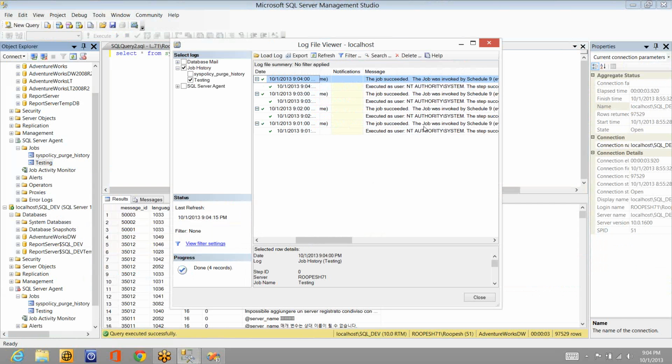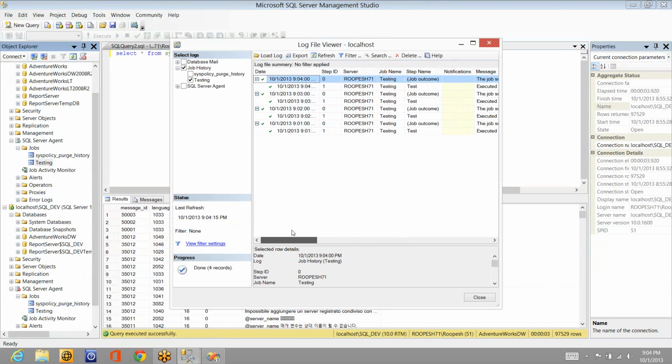The job succeeded. The job was invoked by schedule 9, executed as NT user and so on. The step succeeded. Like that, if you have 10 steps, it will give you where it failed. If 1, 2, 3, 4 passed, and the fifth one failed, you will get a red mark there, and you will get an error message here saying this is the reason for the failure.